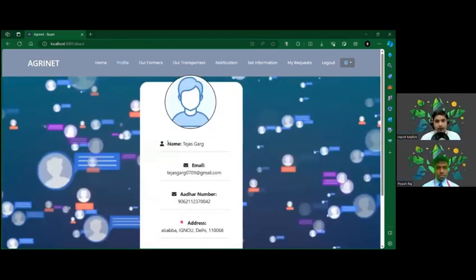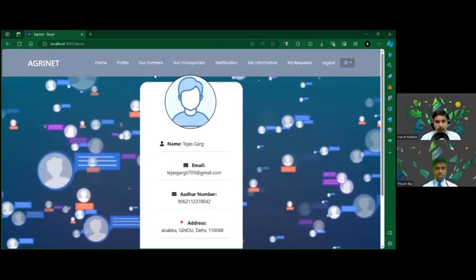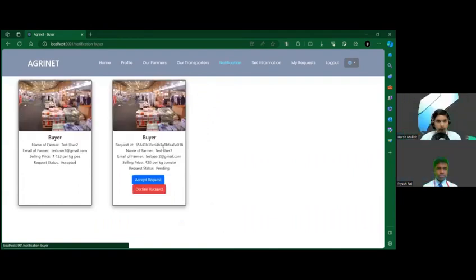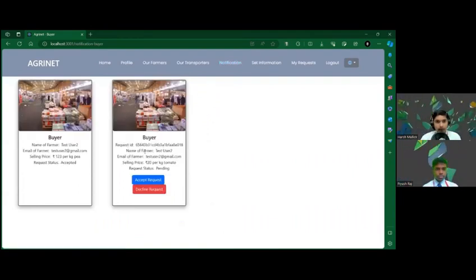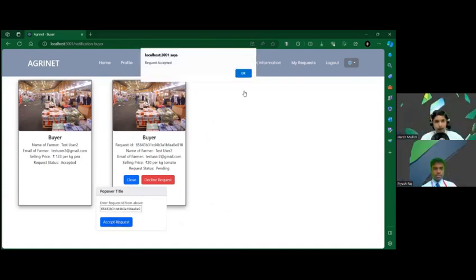This is the buyer's login ID, which I have used to log in. I have not shown the login so that we can save time. Now I can go on to the notification section. When you come on to the notification section, you can see the same request that we have made on the farmer's website. So to accept this request, I'll click on accept request. And this is the request ID that you have to copy from the top. Copy this and you can paste it over here and click on accept request. When you click on accept request, the request has been accepted.